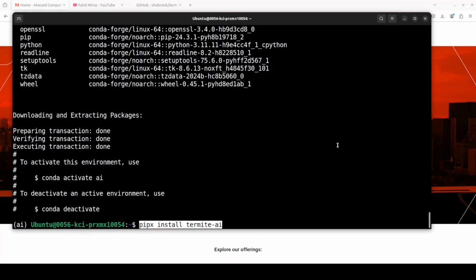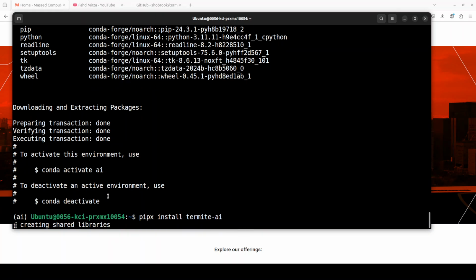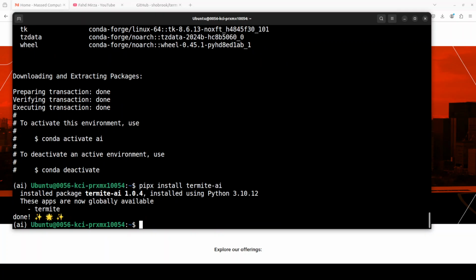Now let's install this Termite AI with the help of pipx. It is going to take a bit of time. You can see it is creating shared libraries in this environment. And then it is going to install it fairly cleanly. Okay, next up, I'm going to set my Anthropic API key and clear the screen.